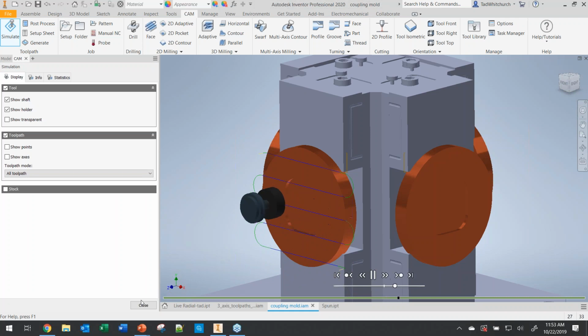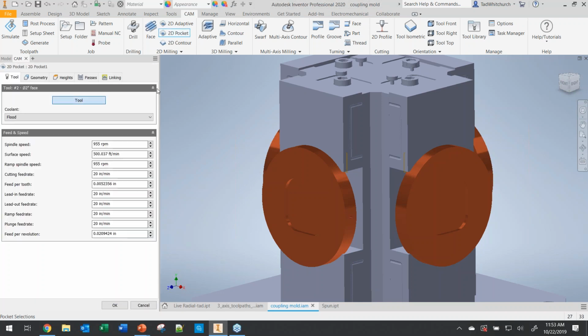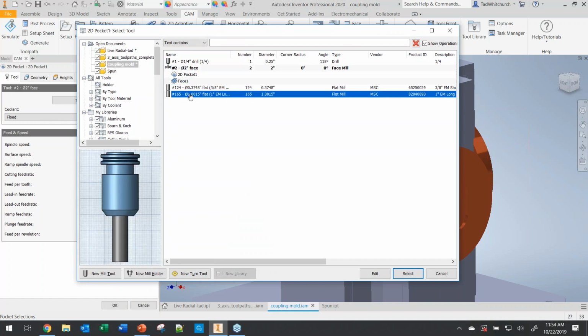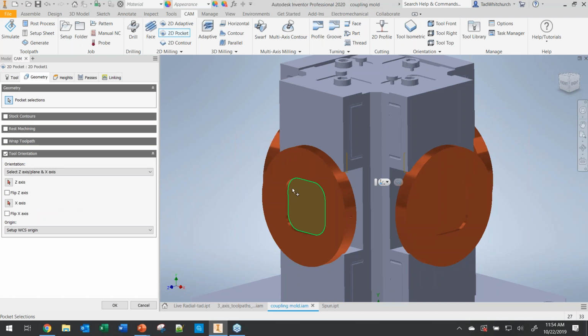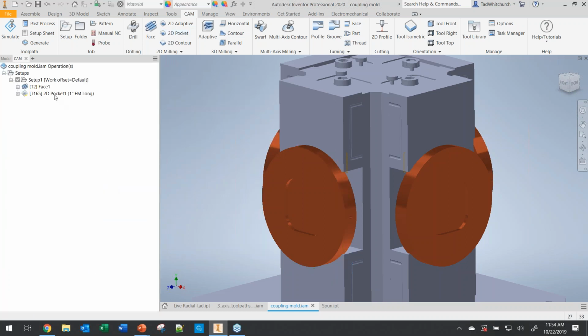Man, time flies. I'm not going to bore you with too much simulation. So let's go ahead and now do just a 2D pocket within the same setup, right? We'll grab that. Geometry, pick the bottom of the pocket, right? For you experienced users, that's because at the heights tab, the bottom of the operation height is the contour that I picked. So I can basically say, okay. And I've just machined that pocket.